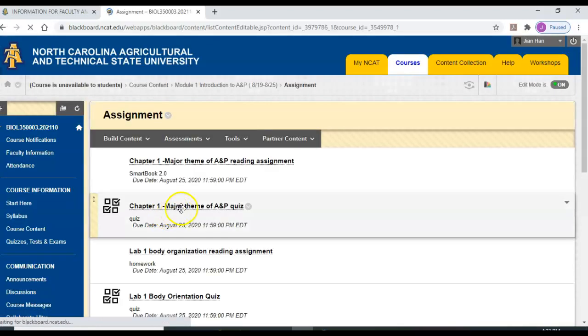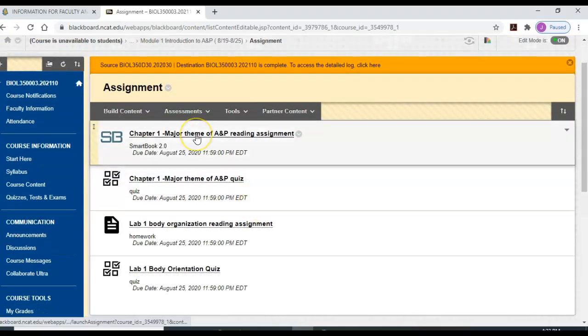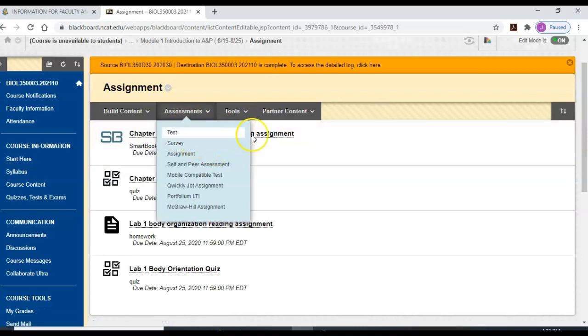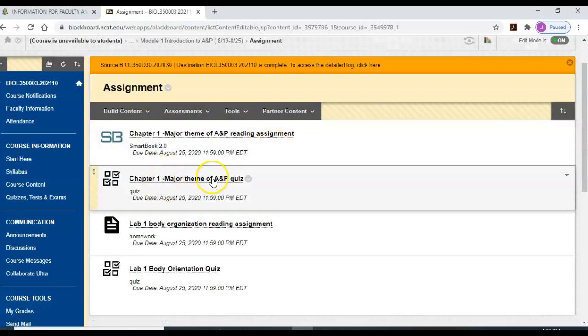Assignments folder. Within the assignments folder, you will find assignments you need to complete during this week. You have chapter 1 reading assignments. There's no time limit for this assignment. There is a quiz that will test your knowledge.